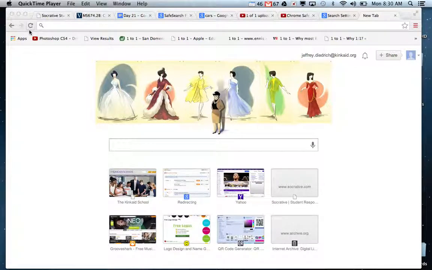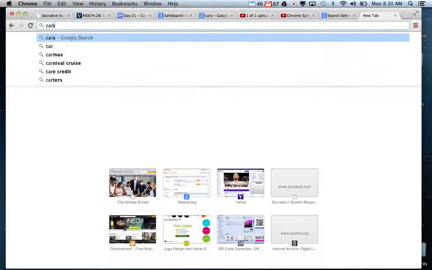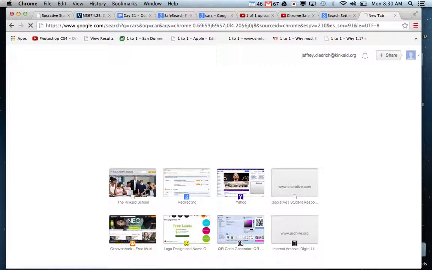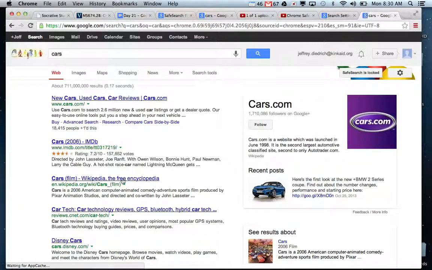Hello, for this tutorial I will be demonstrating how to set up some of the advanced search options in the Chrome browser. So we're going to go down here to our search bar and I'm going to type in cars, and it's going to bring us now to the results page. And as you can notice over here on the right hand side, you can see that my safe search is locked, which is something I demonstrated in an earlier tutorial.